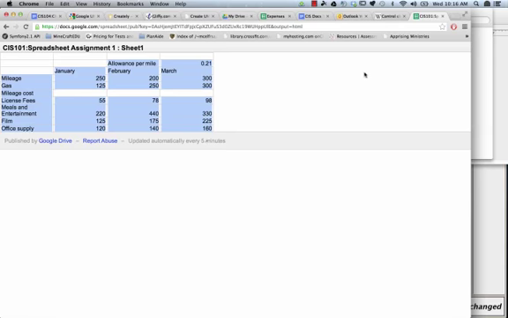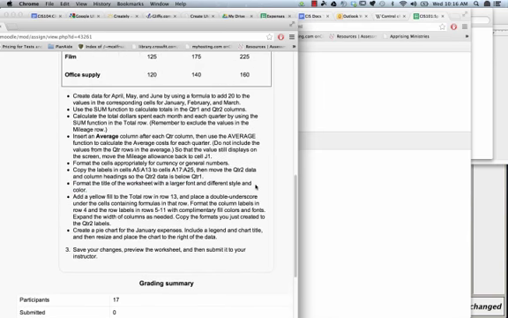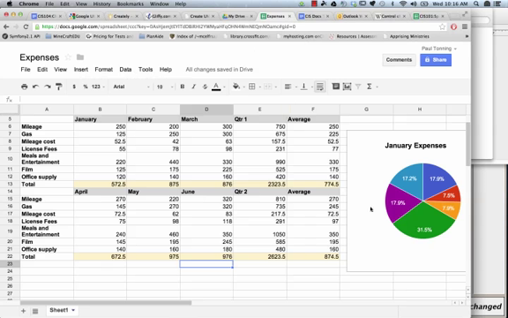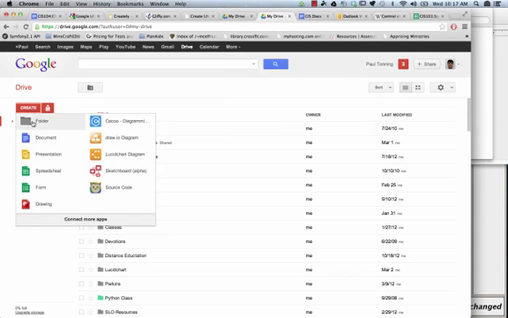So as a review of what we did in class, I'm going to start over, and this is the raw data that you're going to be working with, and ultimately we're going to end up with something that looks like this. When you come into Drive, you'll see something that looks like this. We go to Create, come down to Spreadsheet.